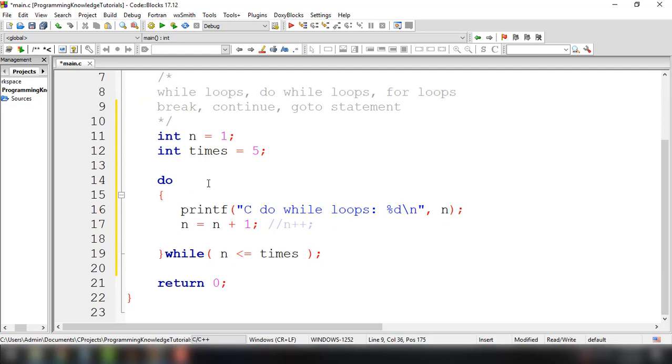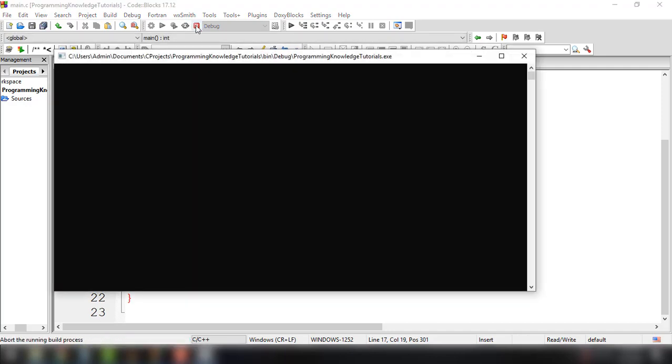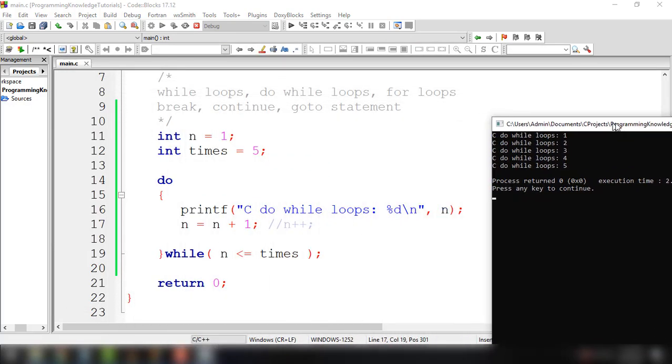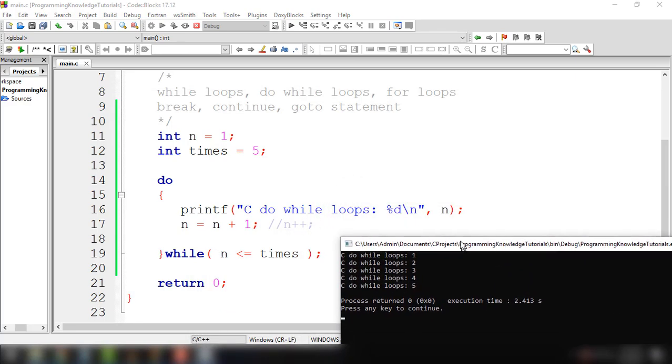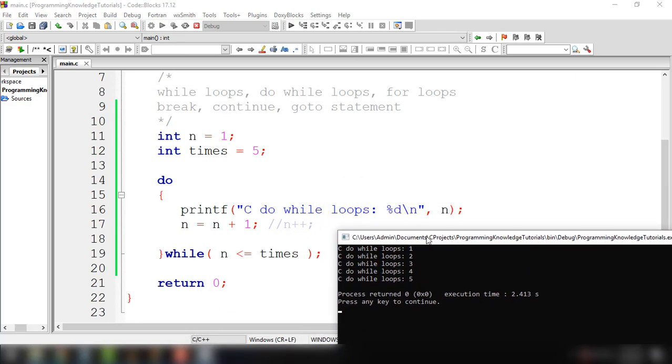So we could try to run our program, build and run, and see how this particular program works. Okay, so basically guys, I will try to explain to you how we got this output.